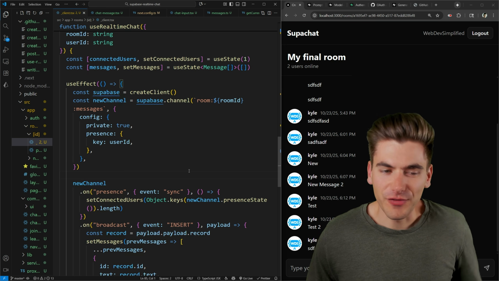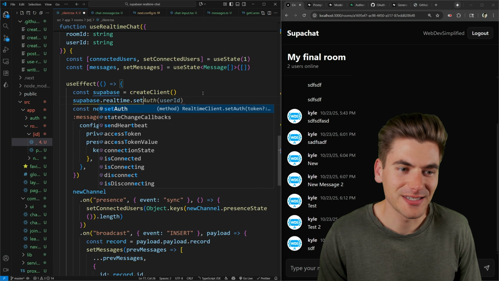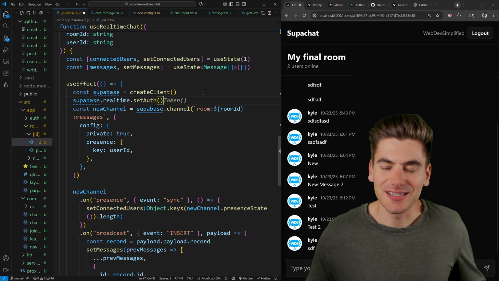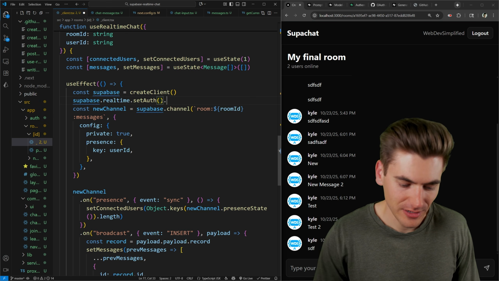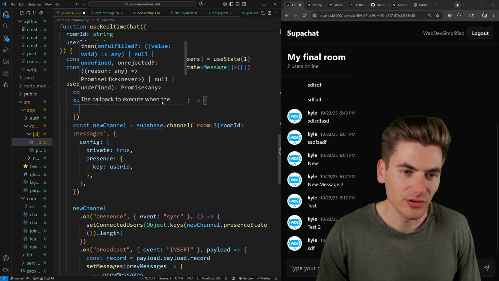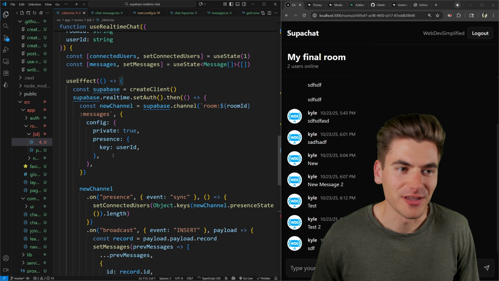So after a bit of digging, I figured out what our problem was. I forgot to wrap our code in the Supabase realtime setAuth. This essentially allows us to set whatever our user is so we know that we are authenticated as that user. This is a promise, so we need to make sure that we run all of our code for our channel directly inside of this section.